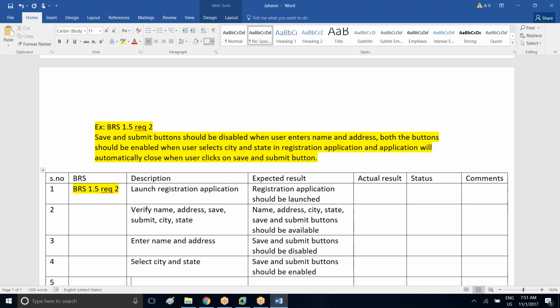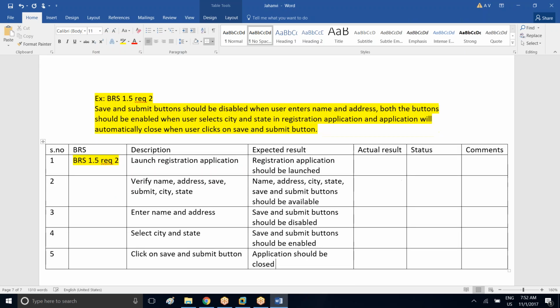And next one is, application will automatically close itself. When will it close automatically? When the user clicks on the save and submit button. So click on the save and submit button. So what could be your expected result? Application should be closed automatically. Okay?